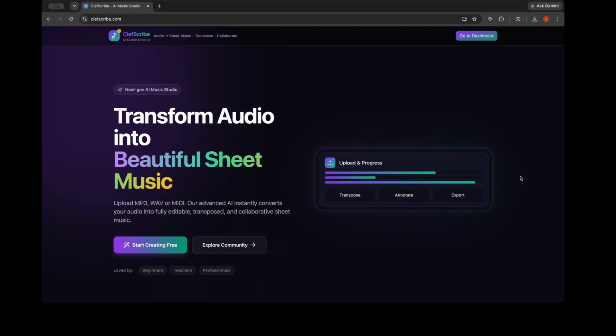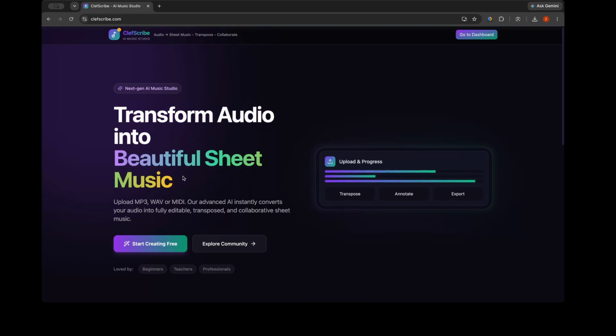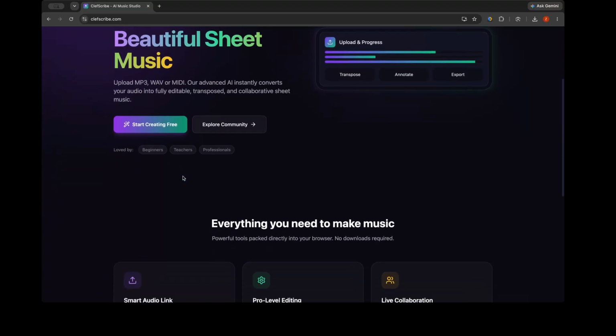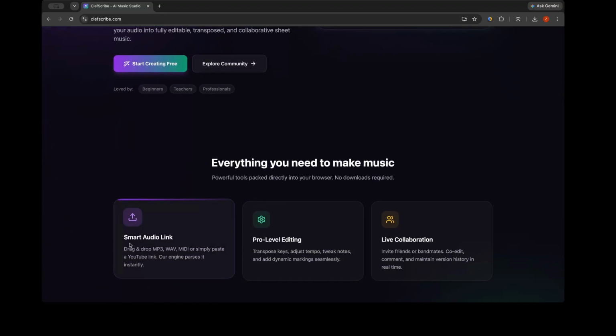This is the ClefScribe landing page, where it introduces the main purpose of the app, which is to transform audio into beautiful sheet music. The three main features of the platform are described here. You can drag and drop audio files directly into the app in any common format, including MP3, WAV, and MIDI. The transcription engine processes your audio instantly.